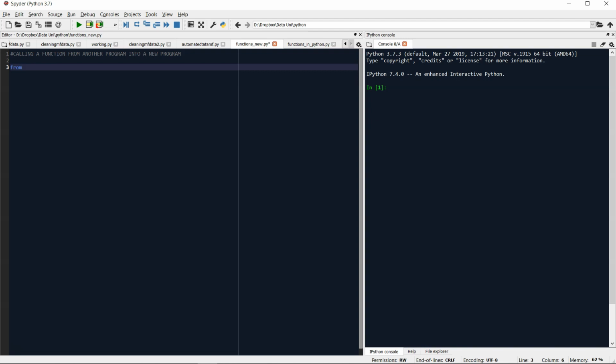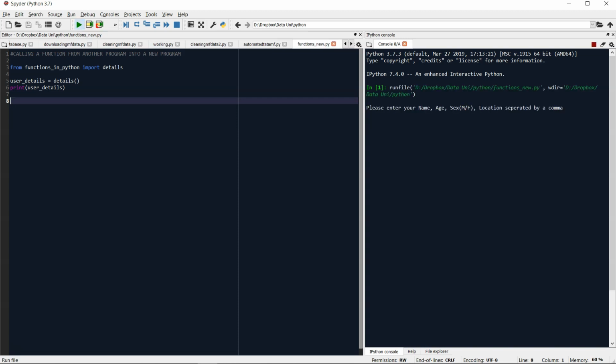So what I have to do is from functions in Python import details. Now when I call the details, as I said, it returns a tuple of 4 variables. So I'm assigning this value to the tuple user details, and I'll just print it out here. So now this program is a brand new program, functions new. I've called that function in this program, and I'm just printing out the returned values.